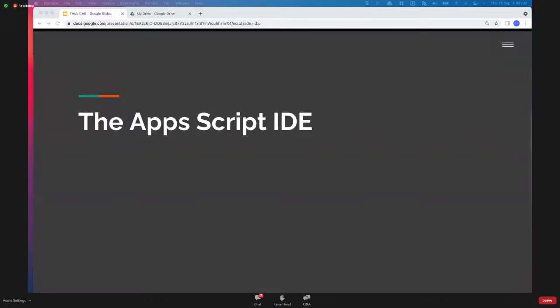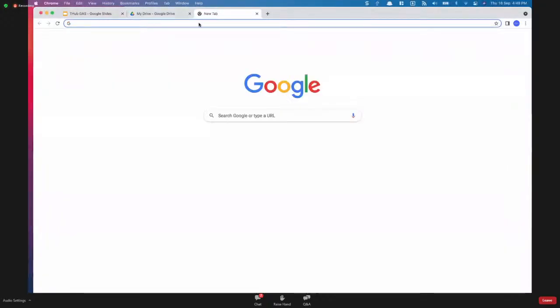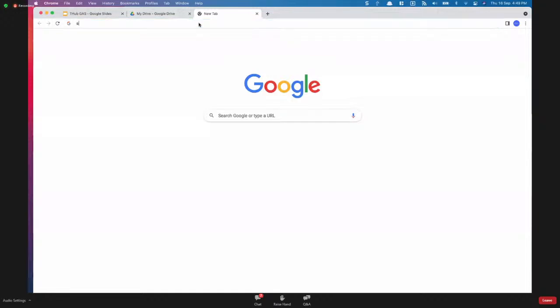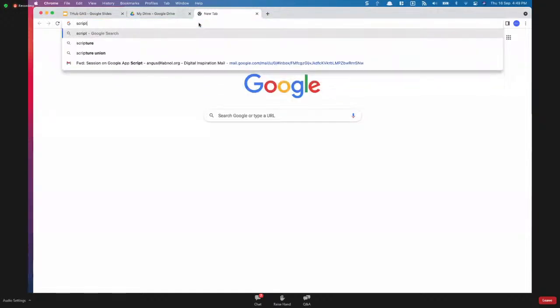So before we jump into the actual code, let me show you the Apps Script IDE, or the development platform where all this magic happens. There are a couple of ways to launch the Apps Script IDE. The easiest is if you go to your browser and just type script.new. This is the easiest way to launch a Google script.